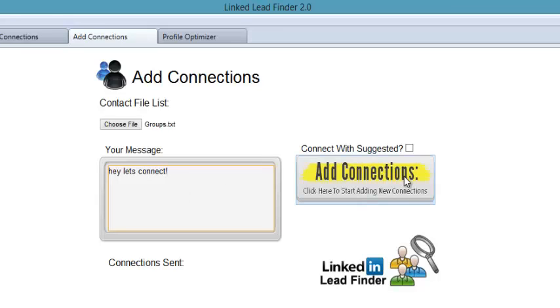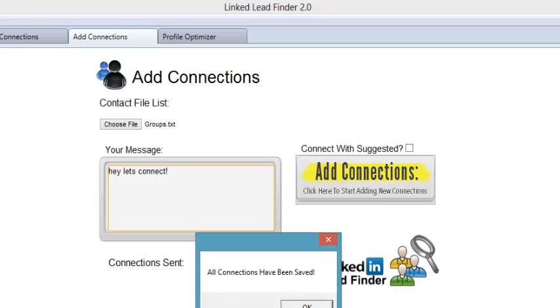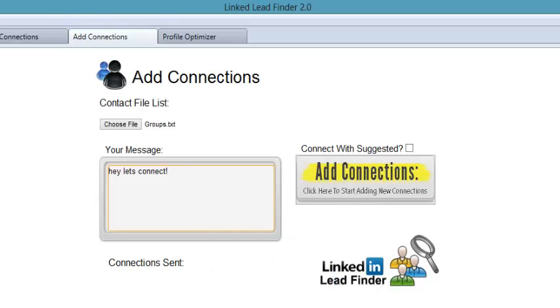And then you're going to click add connections. And then it is going to send a connection request to every single person on that list. Also, LinkedIn suggests many, many people for you. You can connect with all of them just by toggling this check mark in the box. And it's as easy as that. Now let's move on to the profile optimizer.